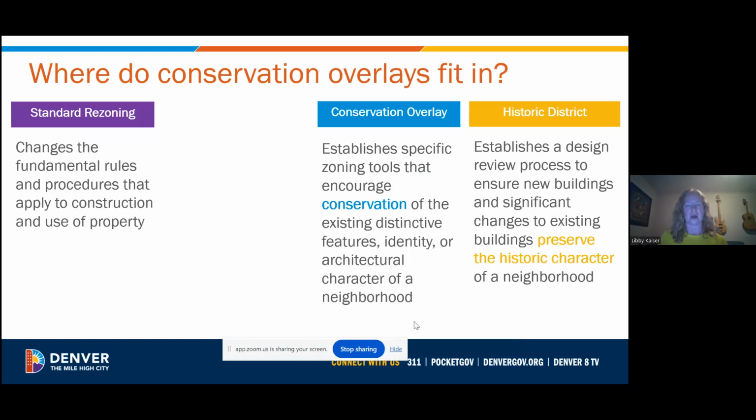So now I'll talk through the different tools that could apply in your case in a neighborhood where you're interested in preserving some of your unique character. And so on the left, we've got the standard rezoning. It may just be that there are certain properties that aren't zoned appropriately in your neighborhood, and there might be another underlying base zone district that would be a better fit.